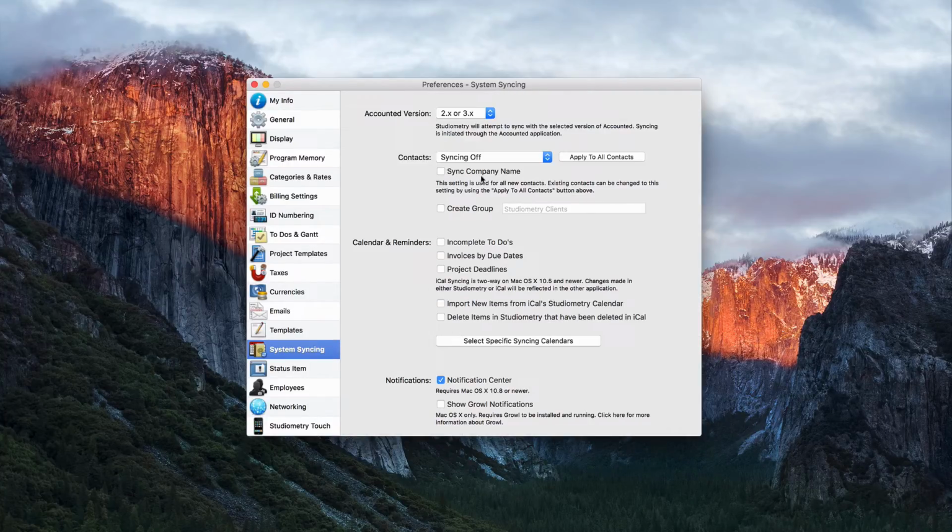This section lets you set up syncing with other aspects of your computer, such as Accounted, Apple's address book or contacts, and then Apple's calendar and reminders, or what used to be called iCal, and then also your notifications, such as the Notification Center or Growl notifications on OS X.